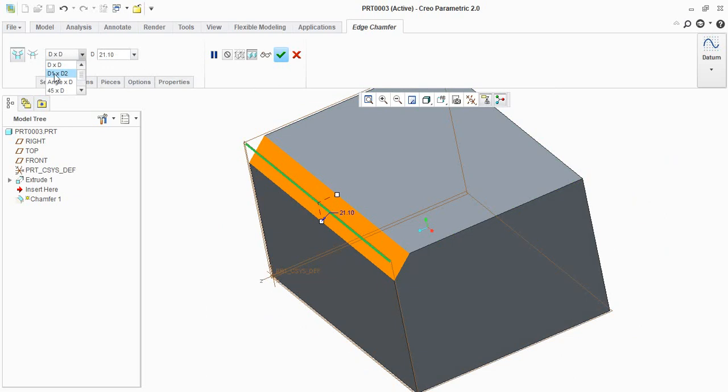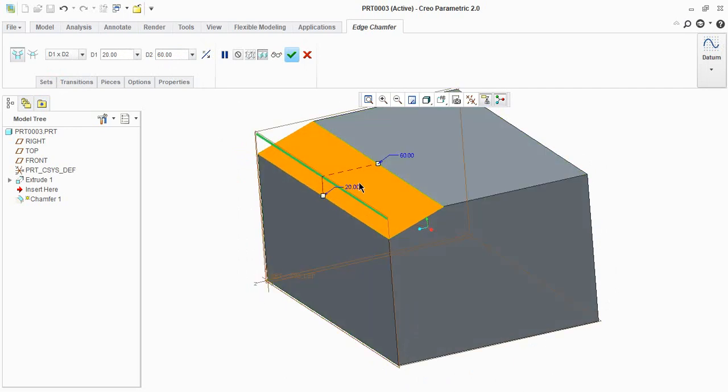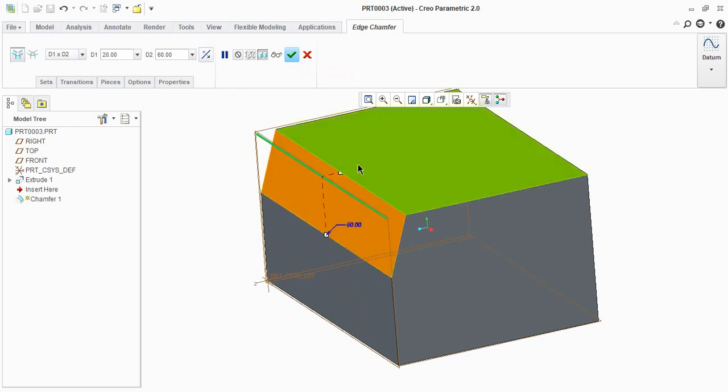Second, we have D1 and D2. This means we can give two different dimensions to create our chamfer. I will give 20 first, and then 60 for the second. So it's created. Without changing the dimensions we can flip the chamfer. You can use this flip option and change the dimensions here. So either you can use D1 and D2, or you can flip and change the D1 and D2 dimensions.